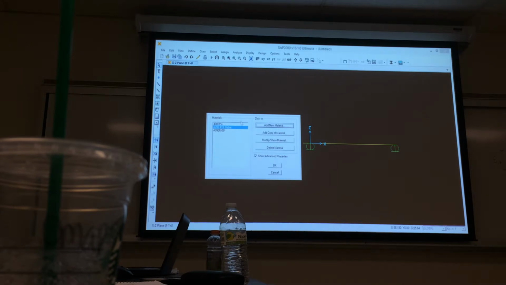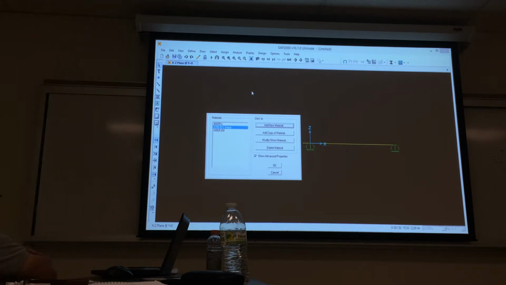So SAP also has things built in for doing Mander's model for concrete. I will be the first to admit I did not figure them out, because I would do Mander's model on my own, and I could never get SAP to simulate Mander's model based on the unconfined concrete. So what I did is I just put everything in here by hand.